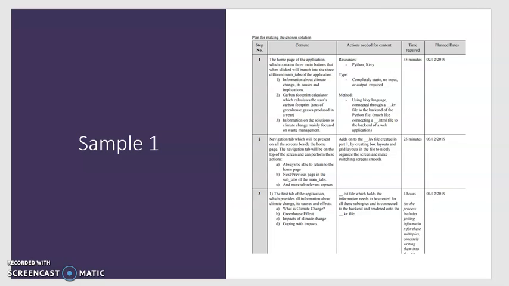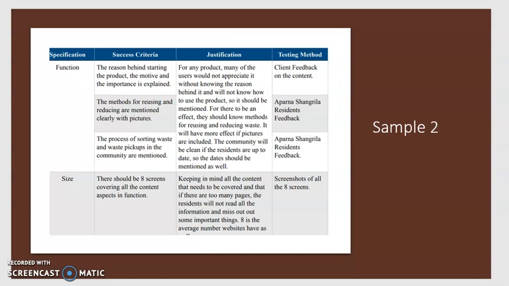The student has written step number, content, action needed, time, and plan dates. That means what he is going to make, what actions are required for making this particular content, how much time is required, and the planned date. So this way you can show how you are going to do it. This is the easiest way to show the logical plan, and generally the first time we make this tabular format to understand what exactly we are going to do, and it is also very easy to update later. I make a rough plan and later I can come back and include a few more details.